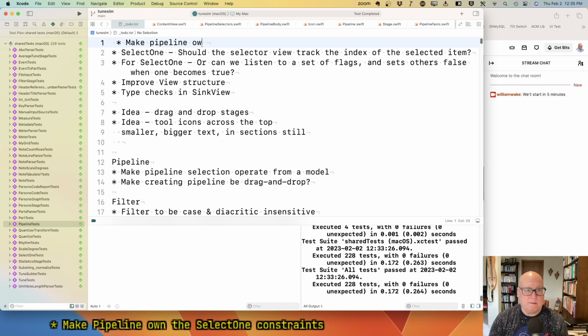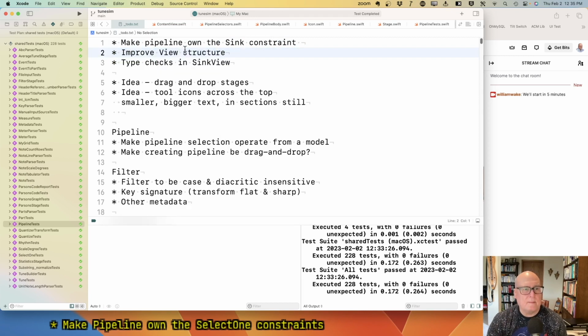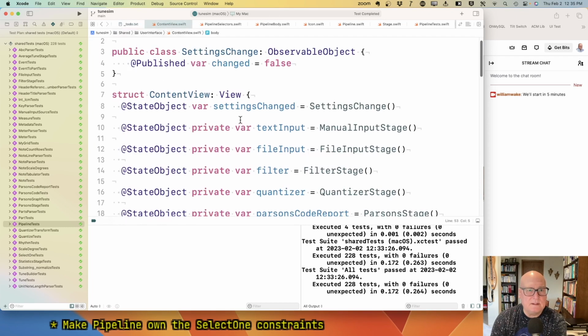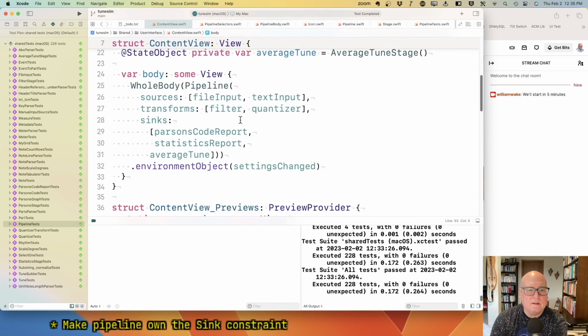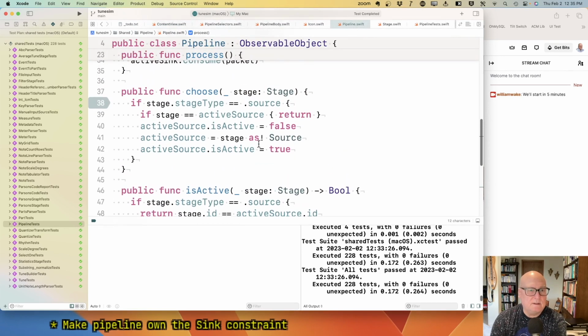Make pipeline own the sink constraint. Oops. Okay, and then select one. How should that work? Well, that's becoming a non-issue. Okay, pipeline. So now the sink. Let's make our pipeline manage that. Okay, I'm going to change this to a switch.